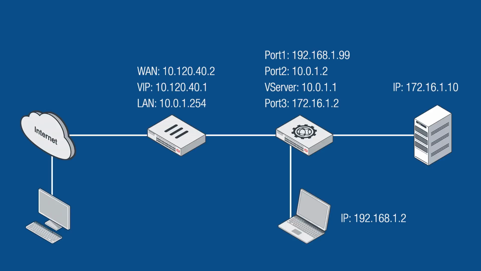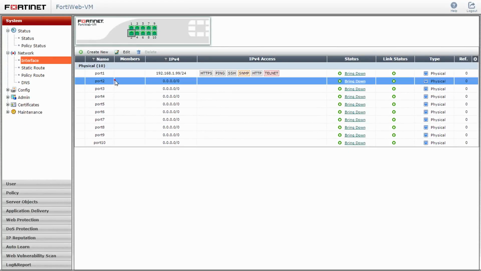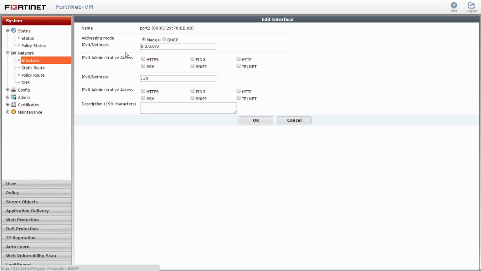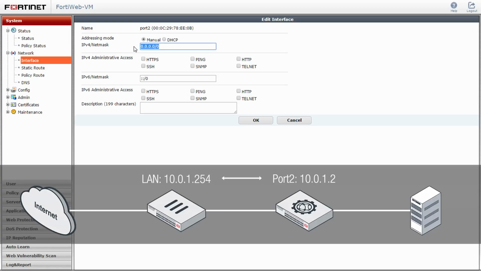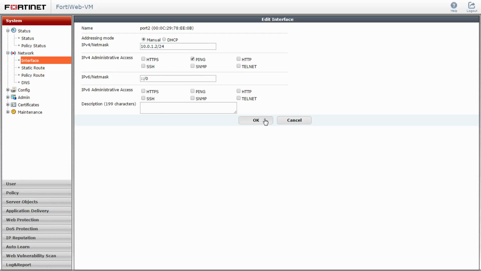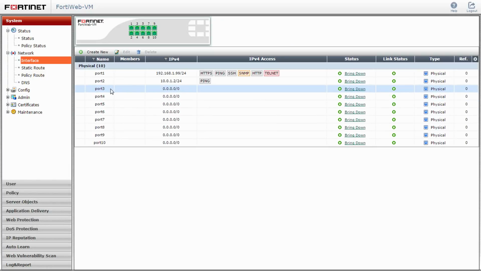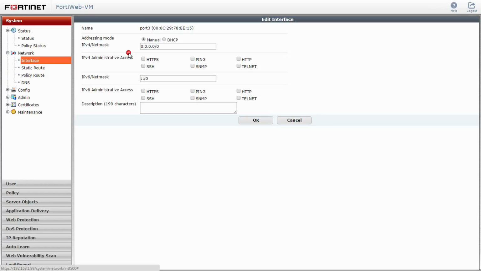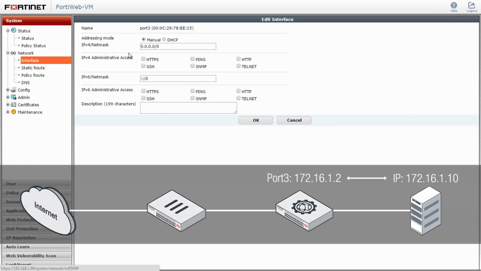Let's go ahead now and set up the ports to get everything talking with each other. Select port 2 and edit. This port will be used as the connection for traffic between the FortiWeb and your FortiGate. Enter in the appropriate IP address and subnet mask for this section of your network. Click OK. Next, select port 3 and edit. This port will be used as the connection for traffic between your FortiWeb and your servers. Enter in an appropriate IP address and subnet mask for port 3 that allows communication between devices on this section of the network.